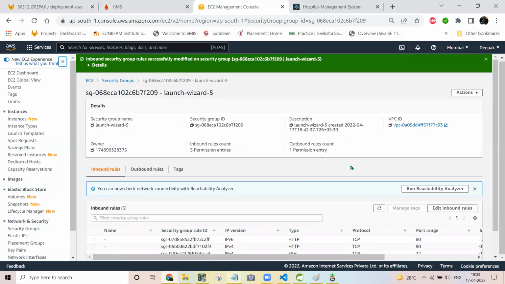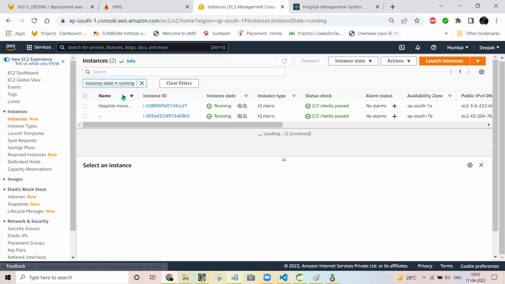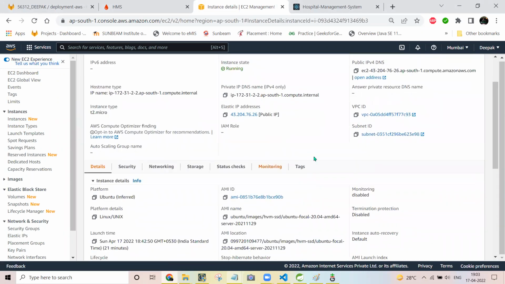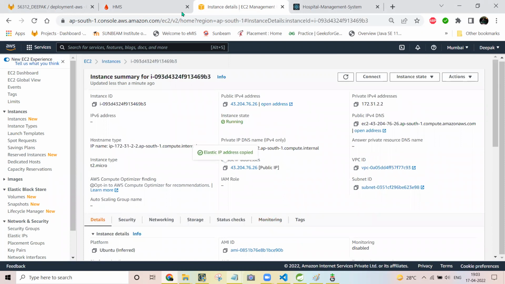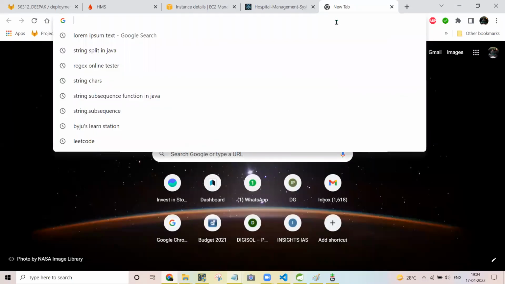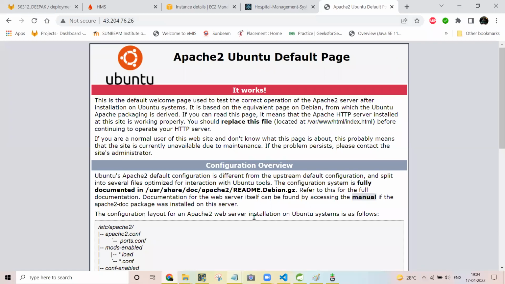And for the testing purpose, you can just put the URL of your EC2 instance in the URL bar and check if you are able to connect to the Apache 2 homepage. Just copy the elastic IP. Just paste the IP into it. You should be able to find this Apache homepage.